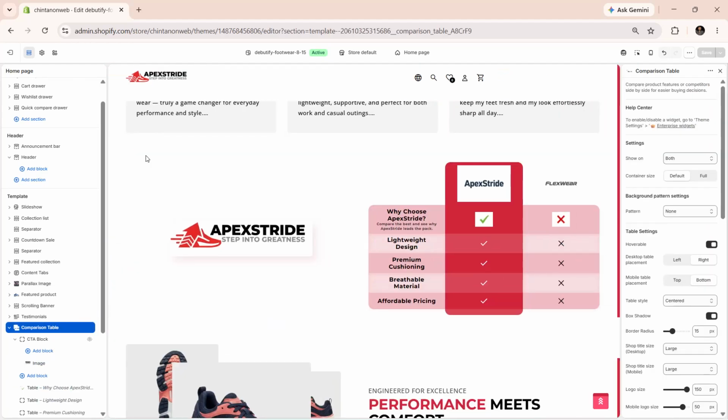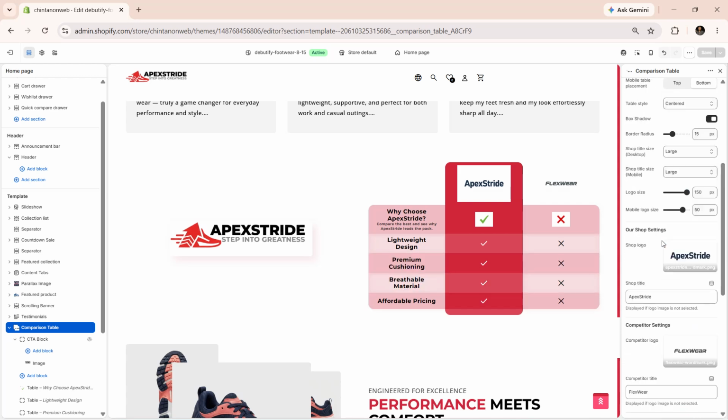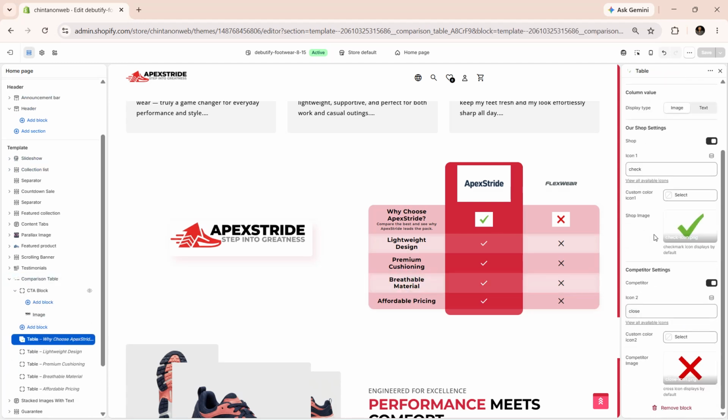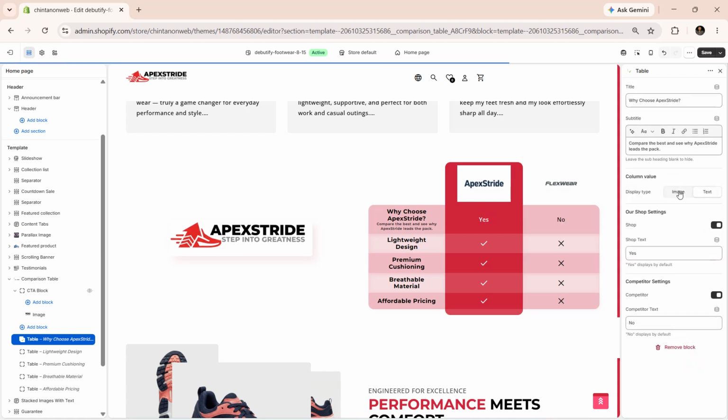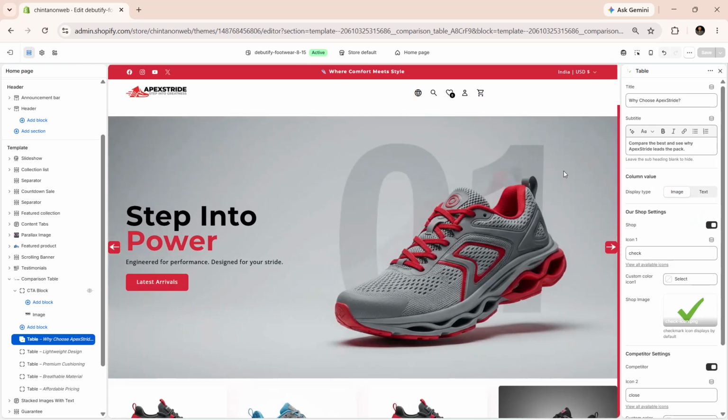In this quick video, we'll walk you through how to set up and customize the comparison table section. The comparison table section allows you to visually compare your products, services, or brand advantages against competitors. It's a powerful way to highlight key benefits, build trust, and help customers make informed purchasing decisions. Let's get started. Accessing the section.